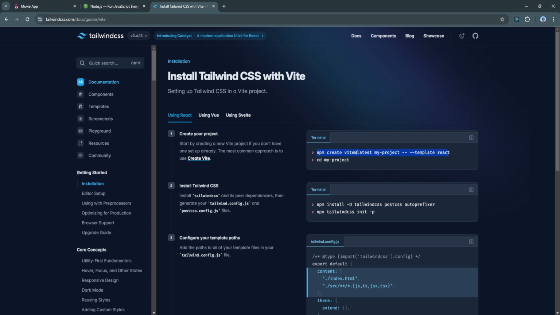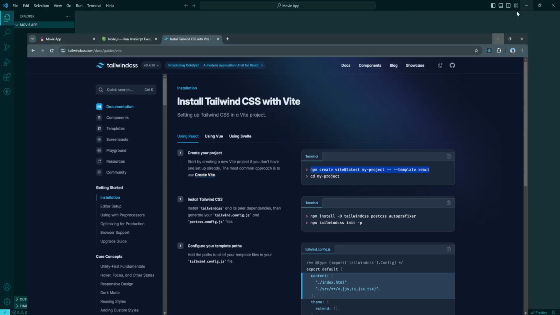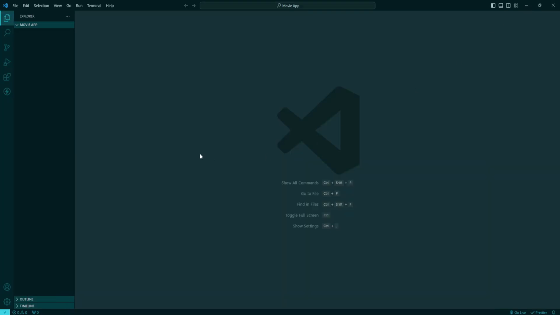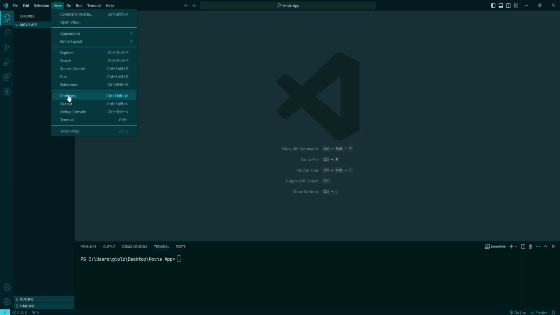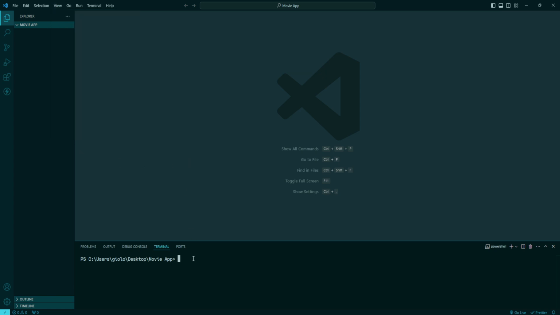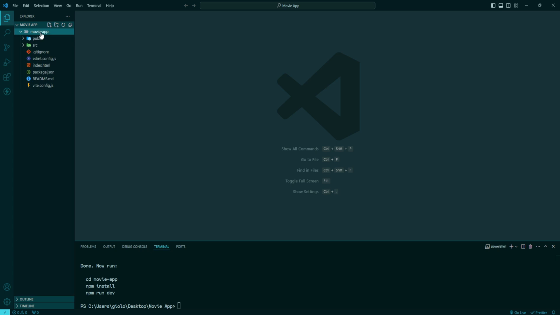I'm going to copy the first command from here, then go back to the VS Code and open terminal. In order to open terminal, we need to press Ctrl plus backtick, or you can click View and then Terminal. Once the terminal is open, I'm going to paste the copied command and I'm going to change the name of the project. Let's call the project Movie App and then run the command. So once it is done, we'll have a brand new React application. It automatically generates a folder called Movie App with all the initial files and folders we need. I'll walk you through those in a moment.